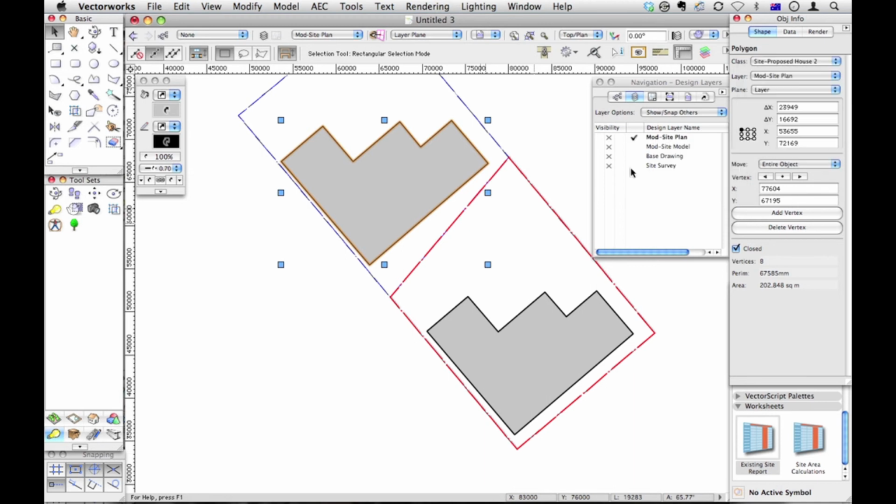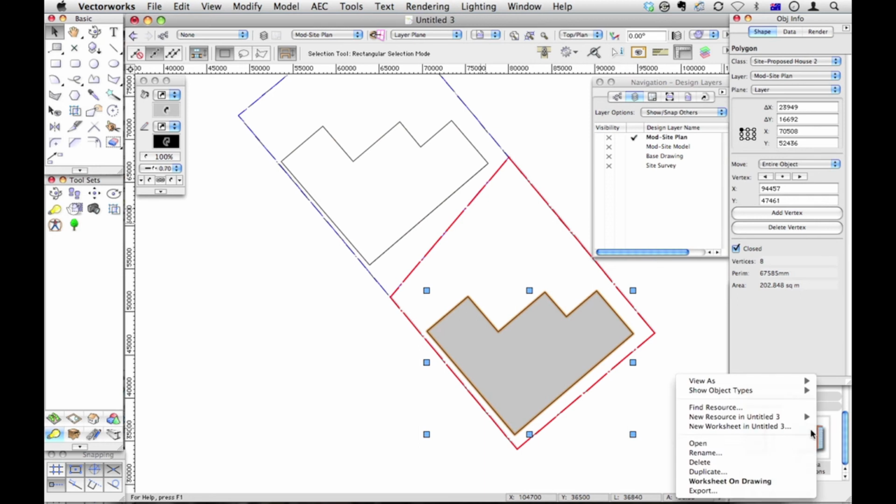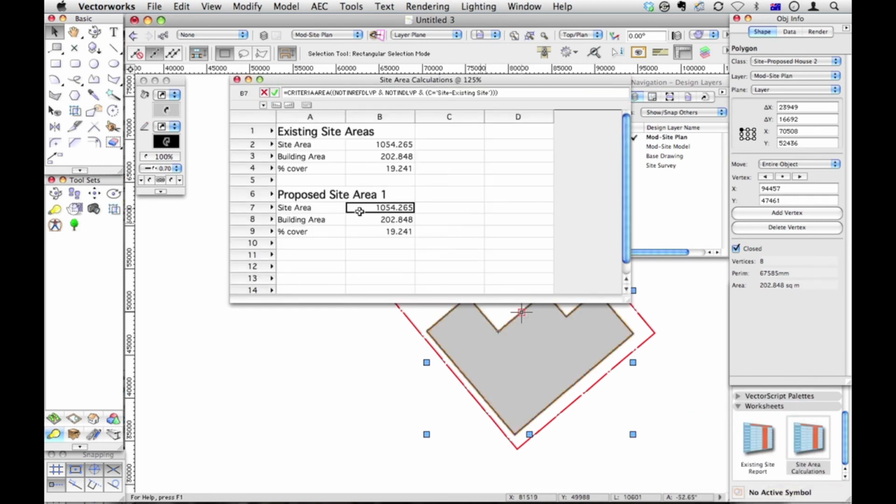Now the reason for that is that we have to make changes to the area of house number 1. We've got to put additional buildings on. So let's just go over this again. We've got proposed site 1, proposed house 1, proposed site 2, proposed house 2. If we bring back our worksheet, we should be able to change the class of this.